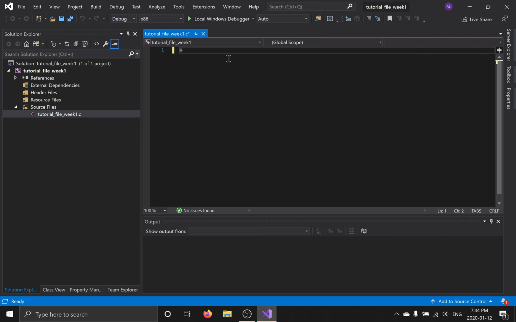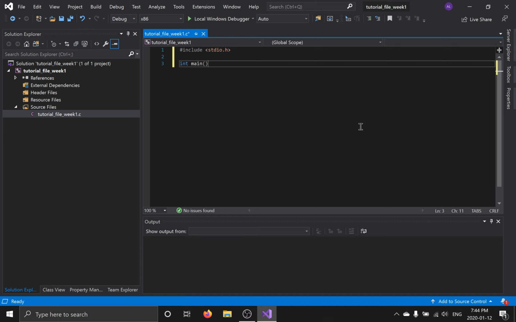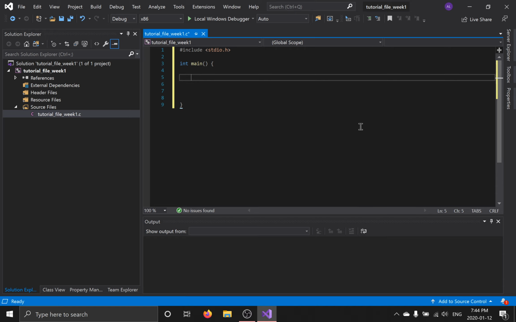Okay, and I'm going to put this include standard input output header, then int main, then put int x equals 30. Yeah, we're going to put that. No, but I'm just going to put printf. Okay, hello, Alex. Then return 0.